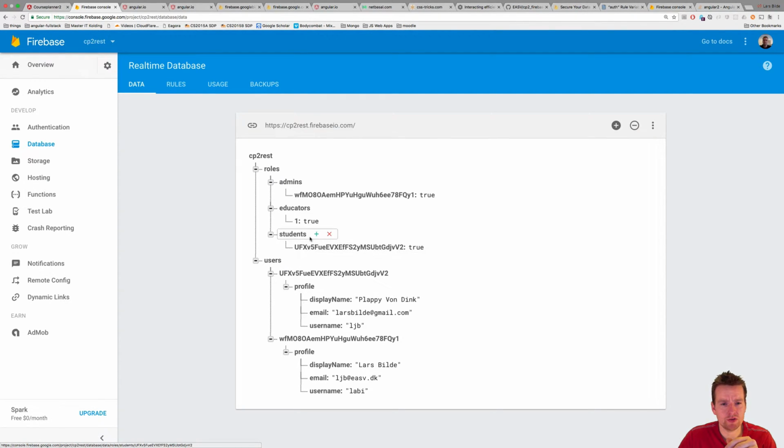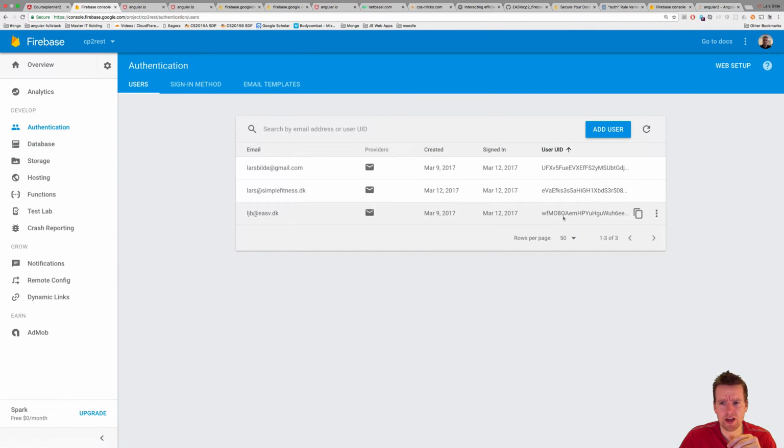And then I added a student here, which is this guy right here, the profile. So notice the name for the profiles I put in here. So this means that the admins right now is only this guy, which is WFMO, which is down here. Okay, so that's the LJB. And just to show you, that's actually the same name for that guy inside the authentication path.